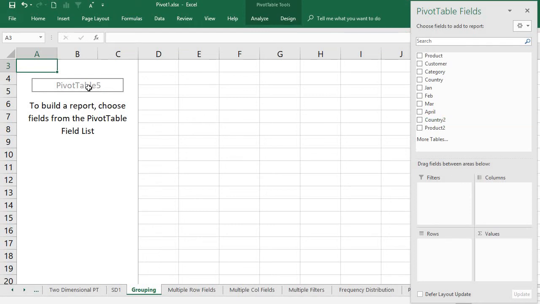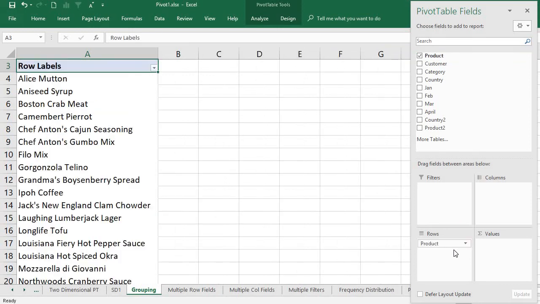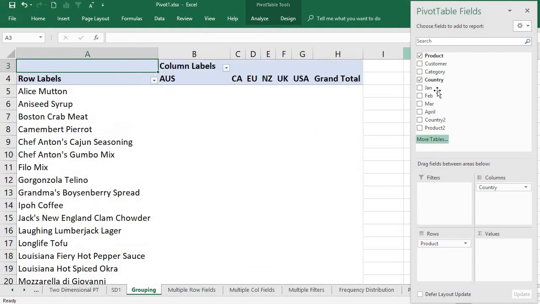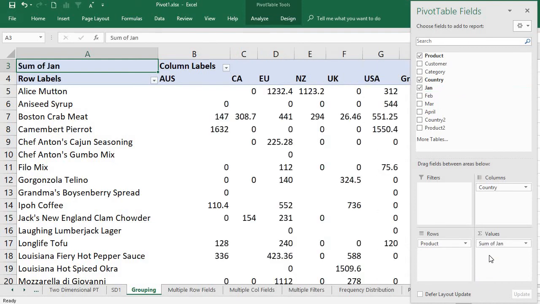Okay, so now what I'm going to do, I am going to select the product in the rows, and probably the country in columns. Now the sum of January sales in summary calculation. Okay, summation values. Now this is the product. And this one is a category.